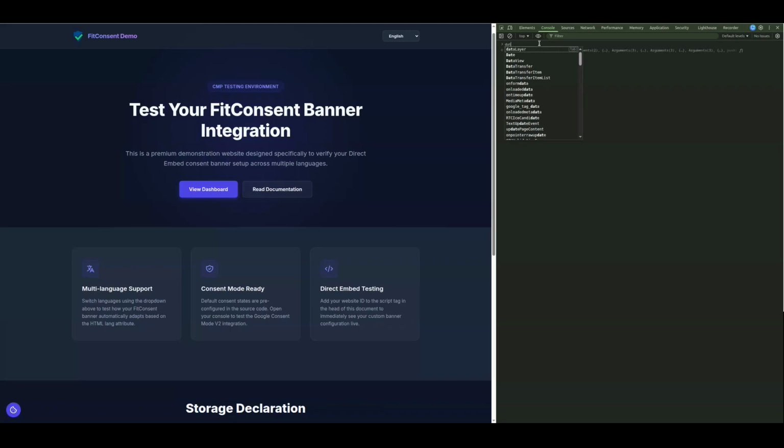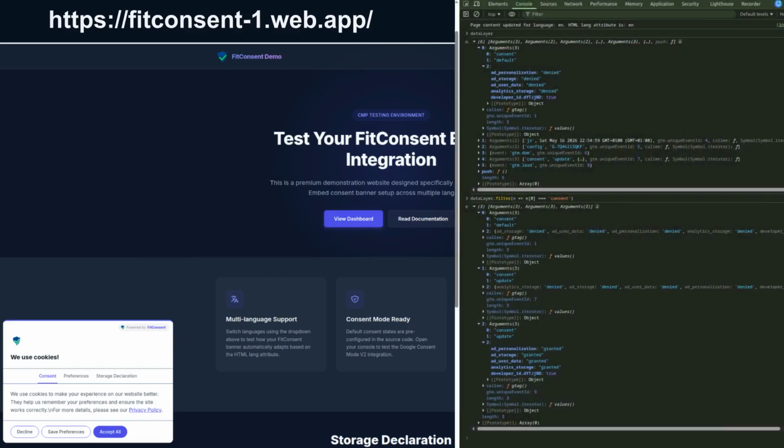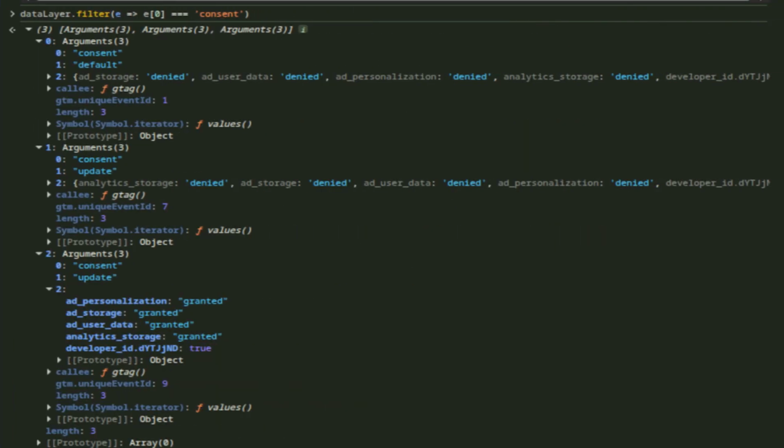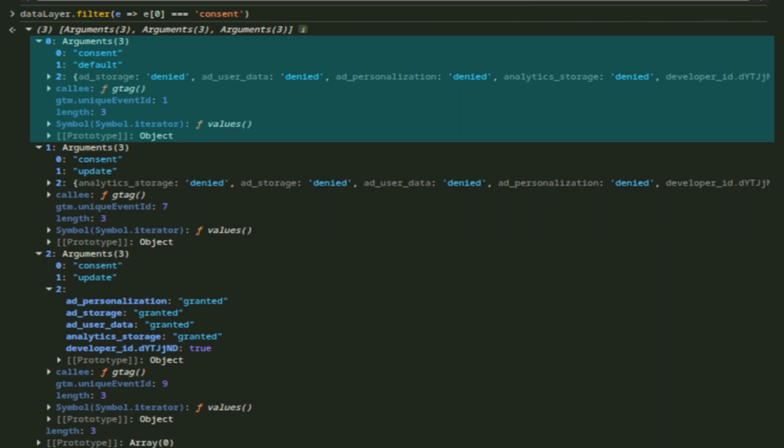Back in the console, instead of inspecting the full data layer, let's filter it to show only the consent-related entries. dataLayer.filter, where e goes to e at index 0, is strictly equal to the string consent. This returns an array of exactly 3 entries, and together they tell the complete consent lifecycle story. Entry 0 is the consent default, arguments consent and default, with all 4 signals denied. This is the starting state, the gate that holds all tags back before any user decision is made.